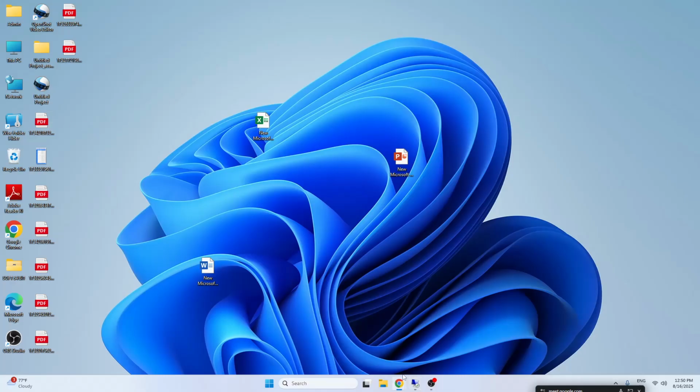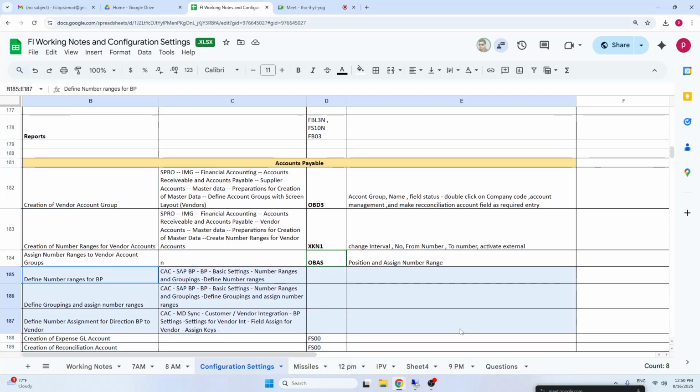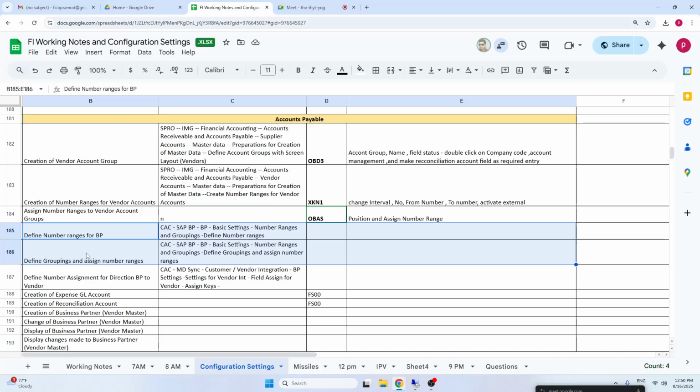I started this recording. So yesterday we discussed accounts payable. We started accounts payable and understood the number ranges and account group for the vendor master. And this is business partner related. So business partner, number ranges and group. And the linking between your vendor and business partner, which is master data synchronization.